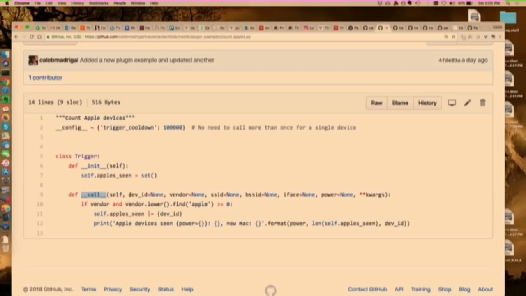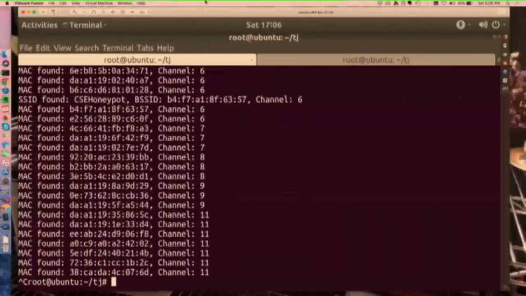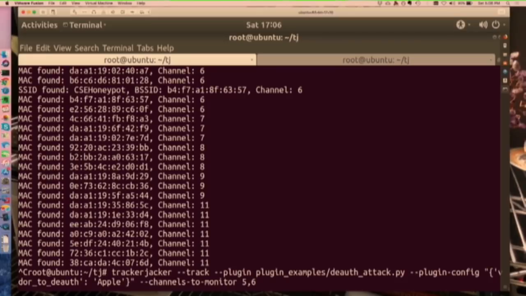And basically, all of the various metadata or data about every packet is put into this function. So the device ID is like the MAC address. The vendor would be like Apple. The interface it was on, the power level. And so you can take that in your Python code and just write all kinds of various plugins. So one example. Okay, I'll start with this one.